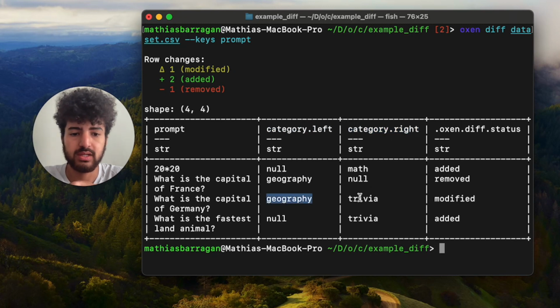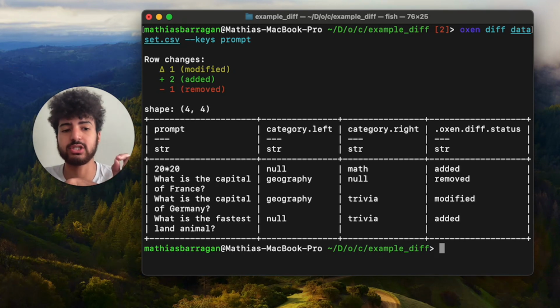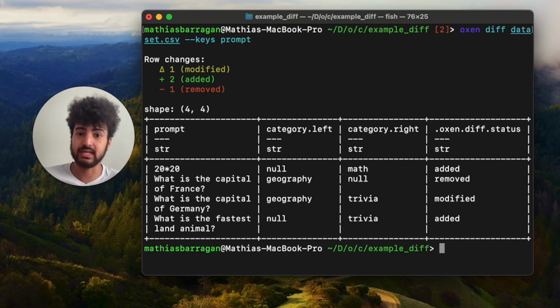So we see geography, trivia, and then we see the status, which is modified. Again, like I showed in the first video and the last one, this is not actually an added column that we add for you guys. This is just a column to visualize the status of the change. And in the future, you can use this when you're doing more data manipulation or data engineering to see how your data has been modified, manipulated, or changed over time with this status.